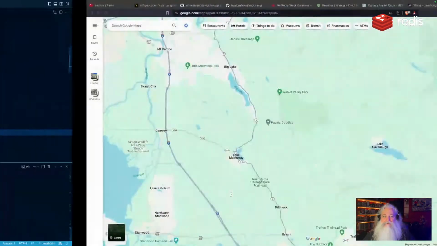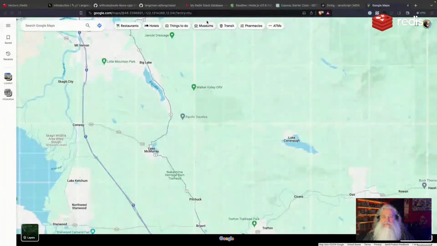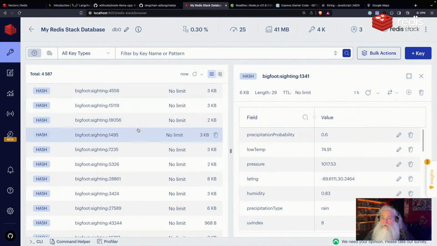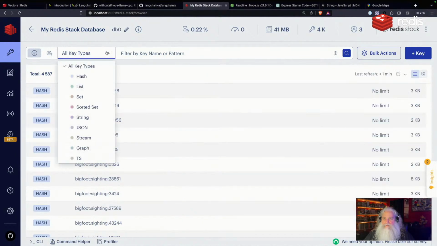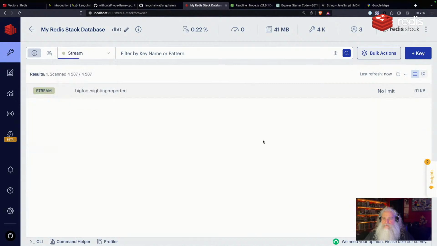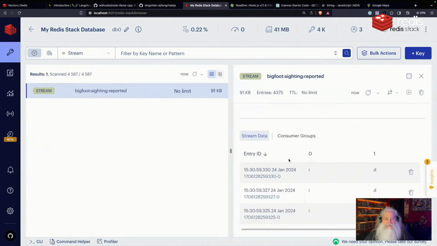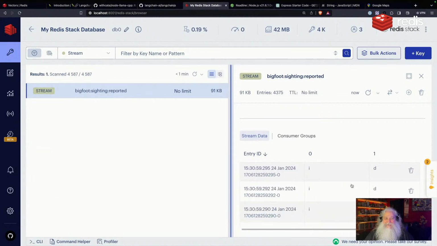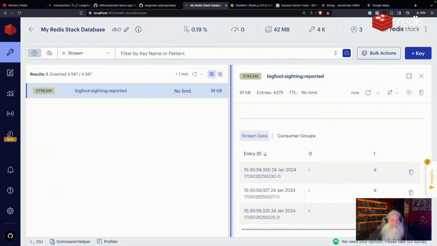Let's take a look in Redis Insight. And yeah, we got 4,587 keys in here. 4,586 of them are Bigfoot sightings, and one of them is a stream. So if I filter this by streams, there is our stream. And there is something totally incorrect. So I did something wrong here.